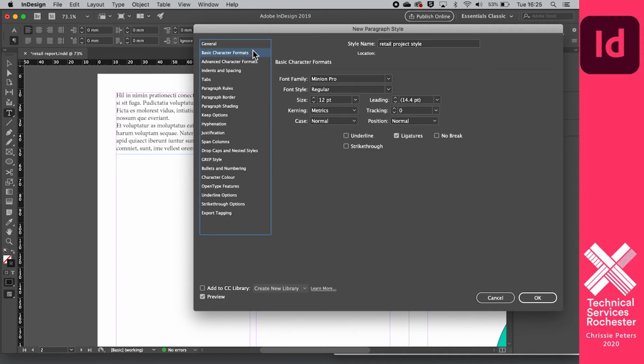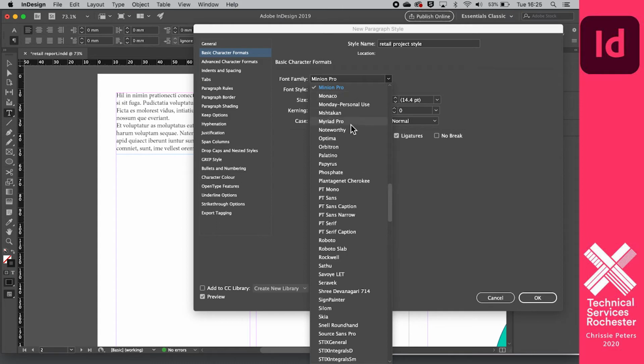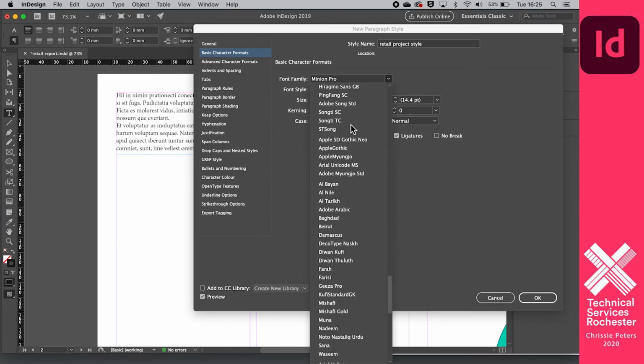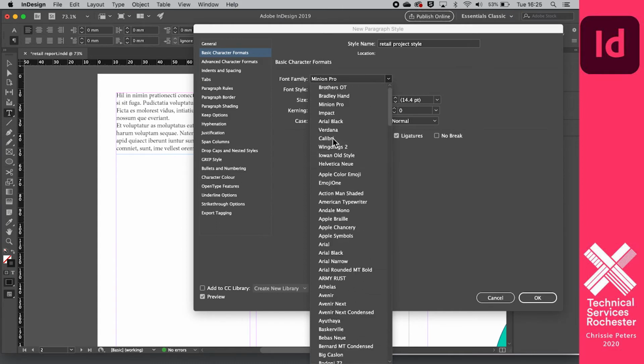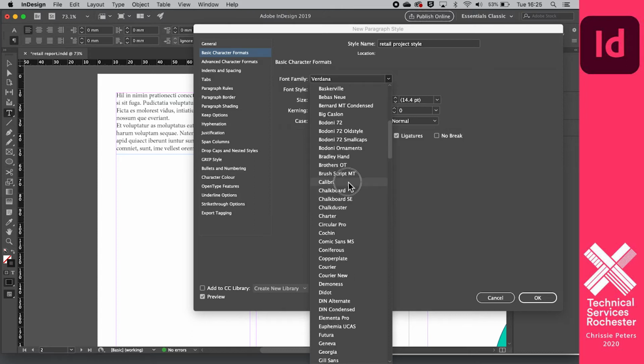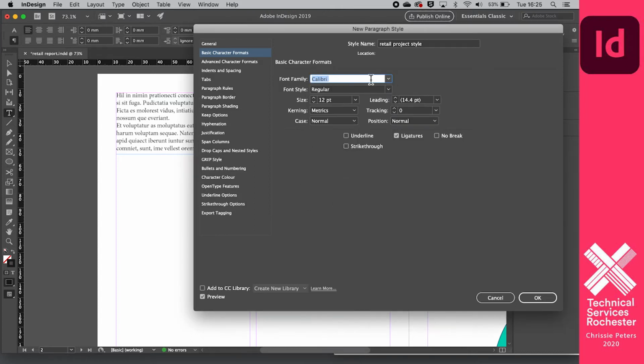And then I can just go in and change my basic characters to what I want. I like something I can read, so Calibri is always a nice one for me. And I might want to make it a little bit bigger. This is going to work for all the typeface that I use unless I individually change a paragraph.